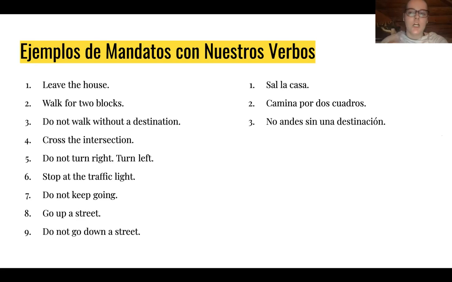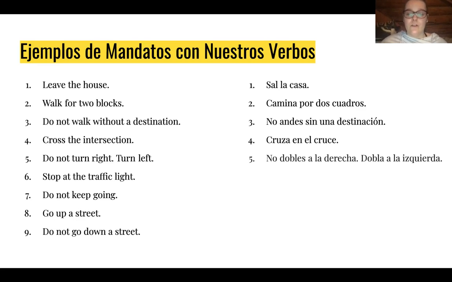Number 4, cross the intersection. That's going to be cruza en el cruce, which is really fun to say. I love it so much. Number 5, we got 2 commands in one number. I was going to say 1 sentence, but there's 2 sentences. So your command is do not turn right, turn left. No dobles a la derecha, dobla a la izquierda.